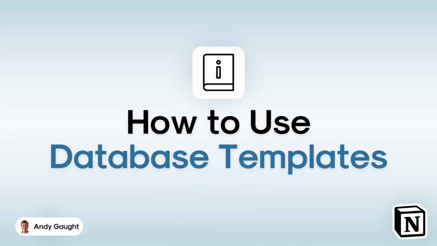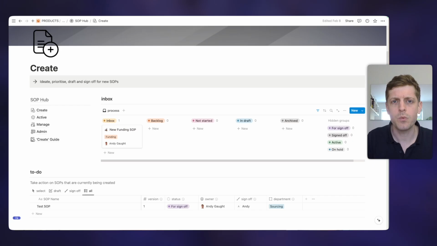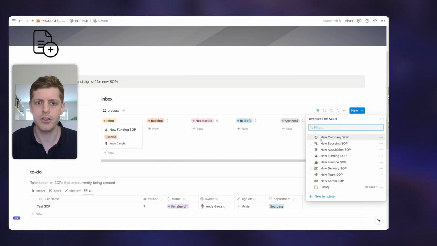Thanks. Next up, how do we use our new database template? Well, I'm currently here in my SOP manager for real estate investors. And here we've got lots and lots of different templates. So if I click on the little drop down, you can see that we've got different SOP templates that we can select depending on which one we want to use.